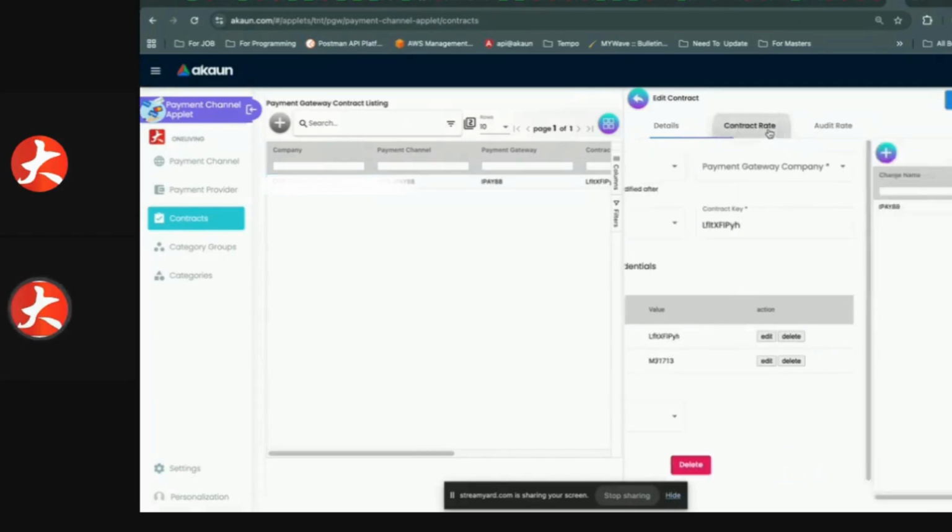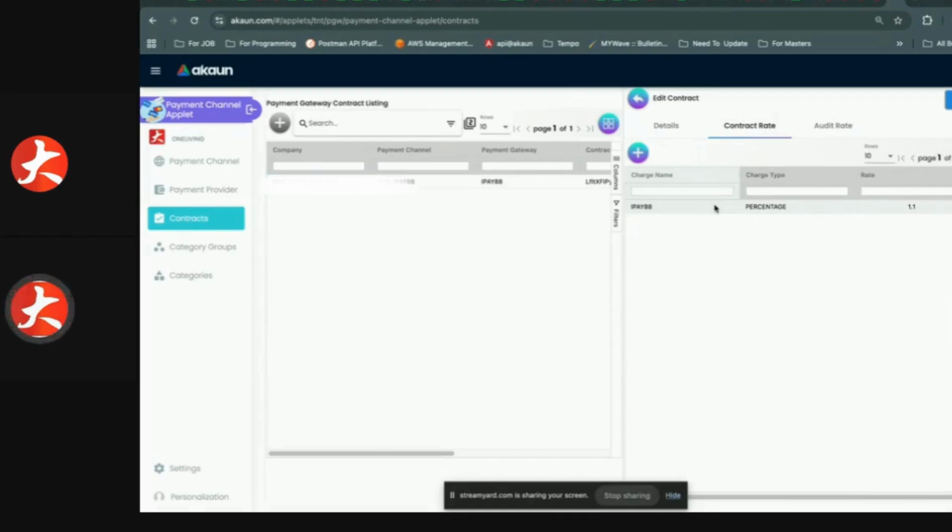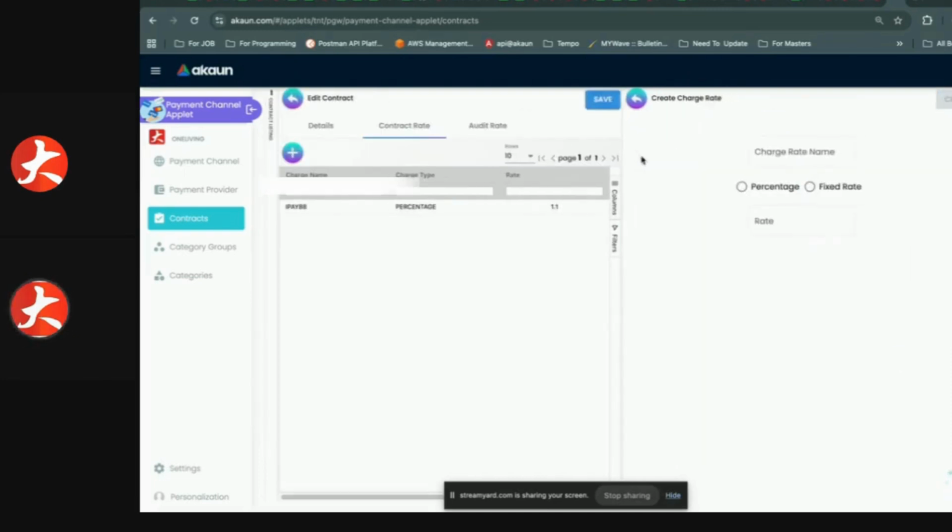And then you have the contract rate between the payment provider and your website. Whatever commission or charges is fixed, you are able to configure through this menu.